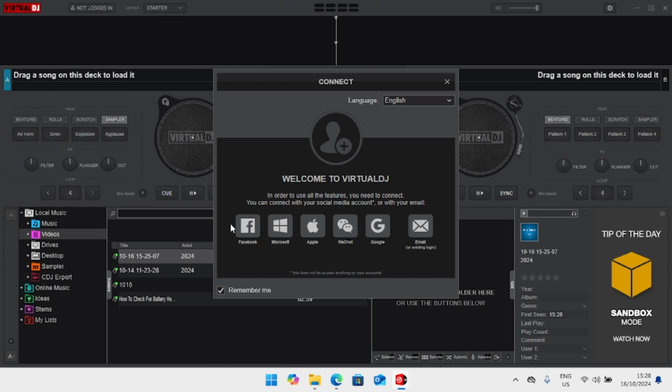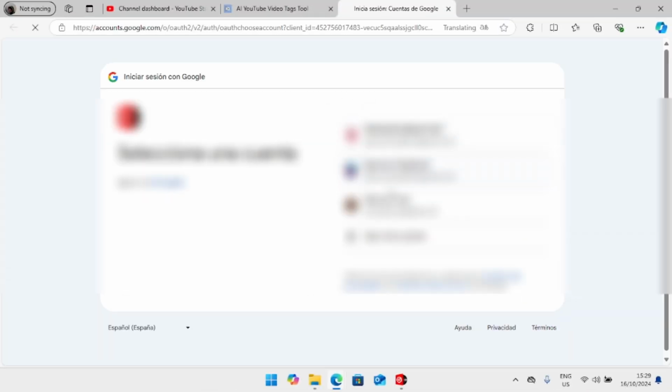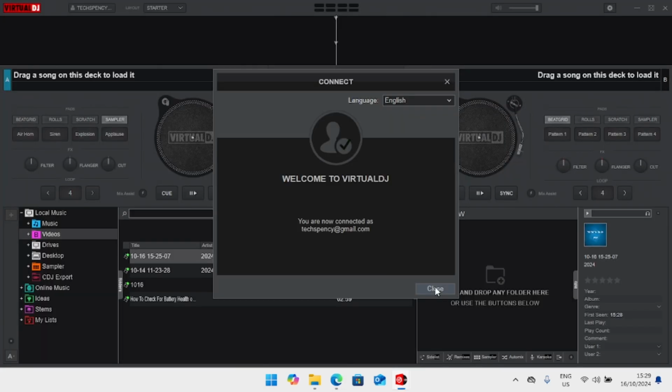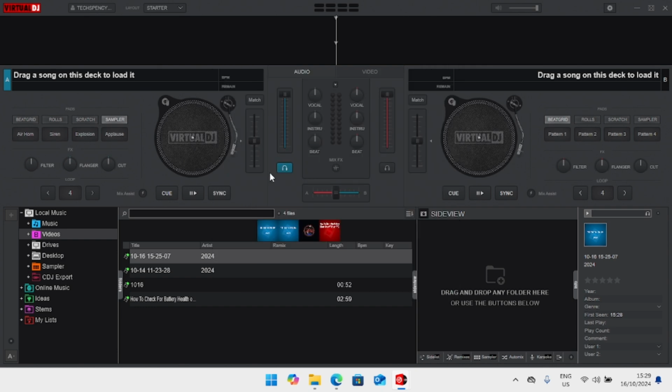The next step is to sign in to the account. You can sign in with Apple ID, with Google or email. But me, I personally will sign in with my Google account. So I'm going to choose a particular account here and sign in with it. Then I get back to Virtual DJ. So Virtual DJ has officially recognized me.